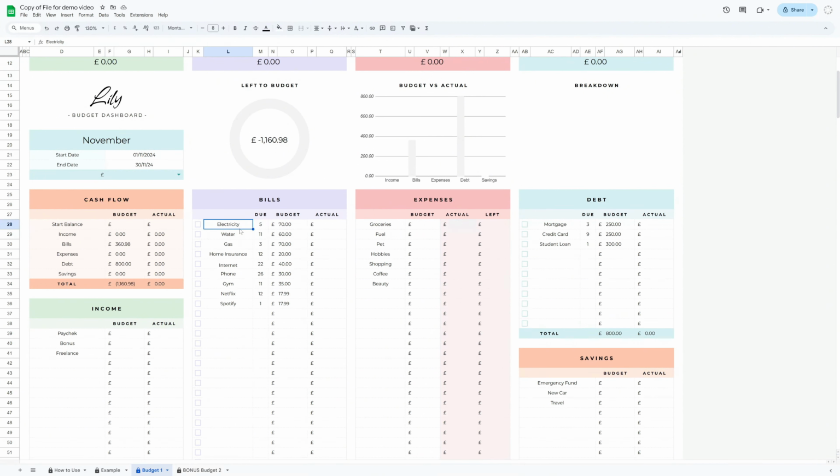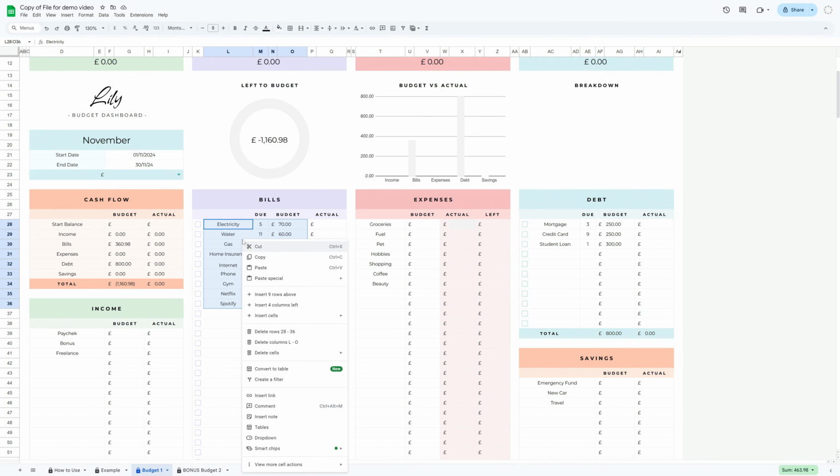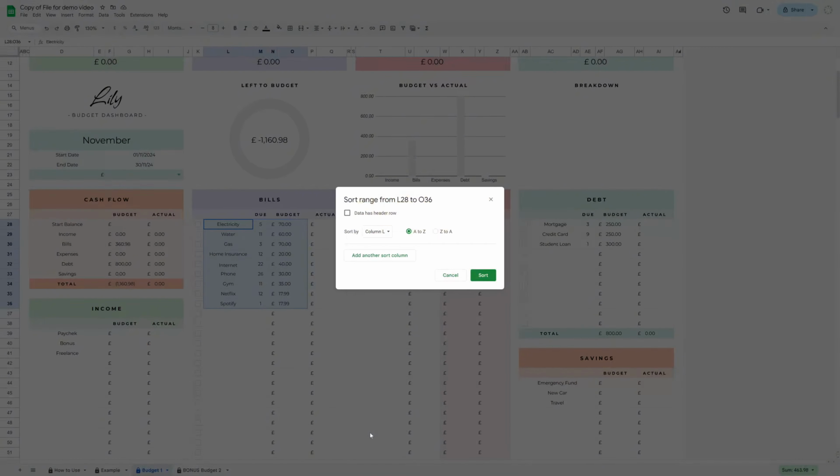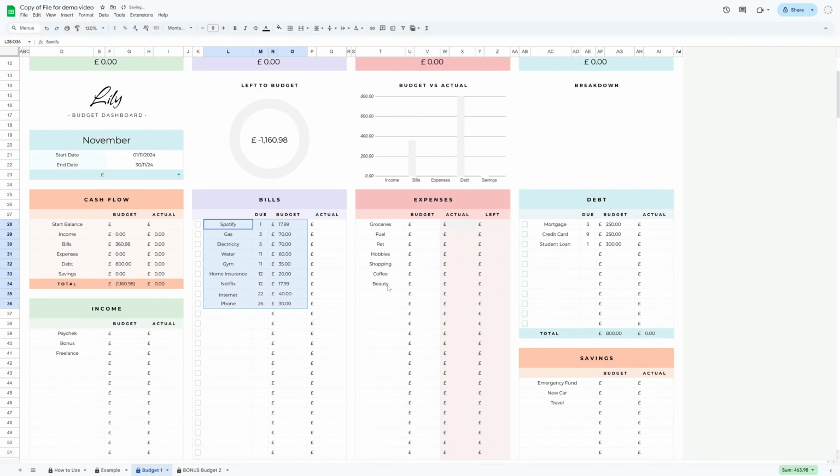Click on the first subcategory, then press and hold the Shift key and select the last budget amount. Right-click on the selected cells. Click on View More Cell Actions, then Sort Range. On Sort By, choose column M. Here A to Z and click Sort. Your bills are now arranged in chronological order. Now we do the same in the debt table.